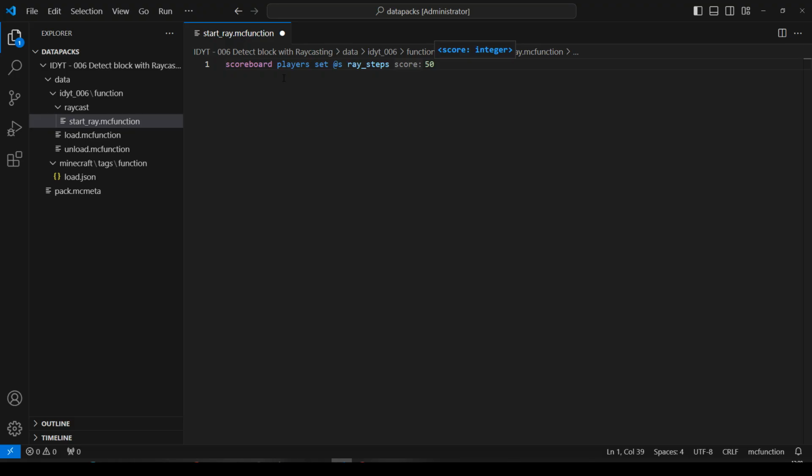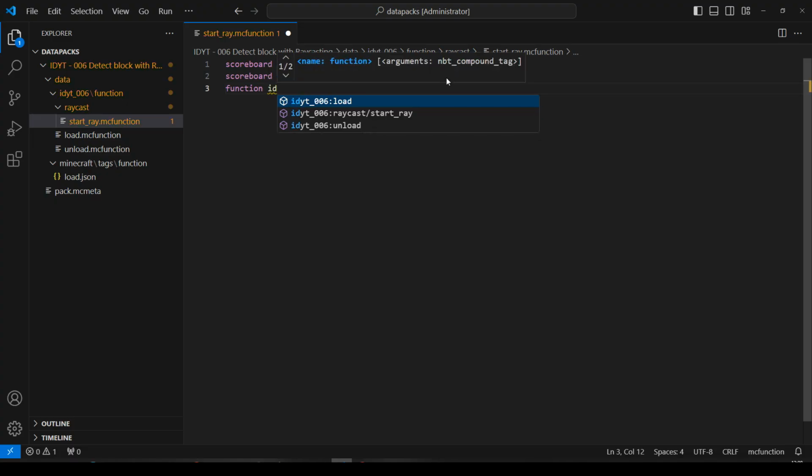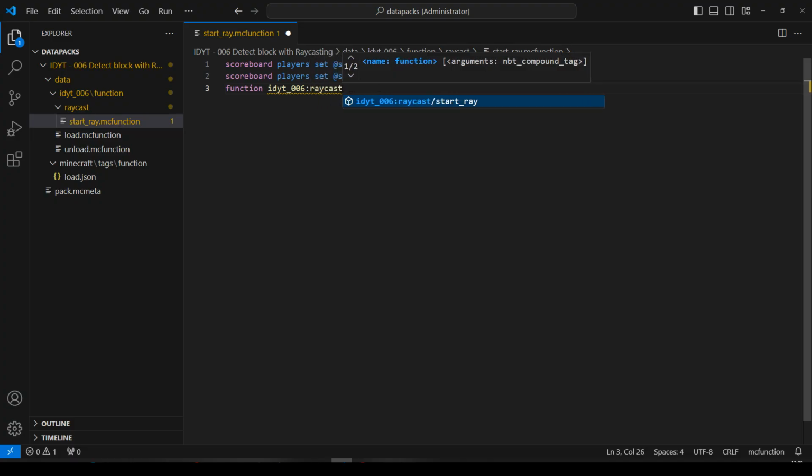And then we are going to set the success. So let's copy that. We'll set ray success to 0 because it's not successful yet. We haven't even started it yet. So 0. And then we're going to run a function. We haven't made it yet, but we'll call it IDYT, my namespace, 006. That's my namespace here. And then we'll look into raycast, and I'm going to call this ray.